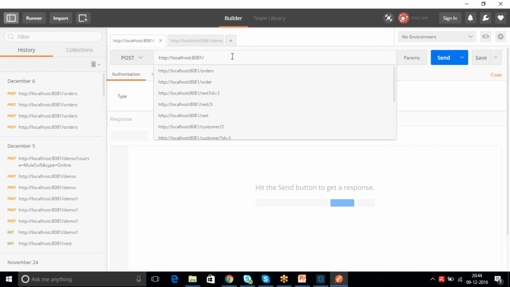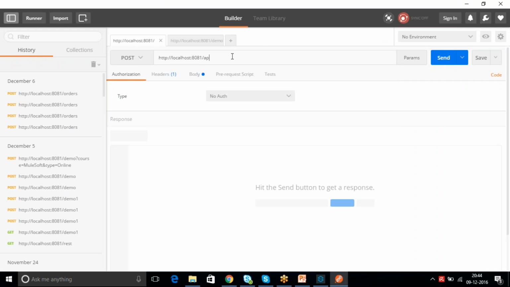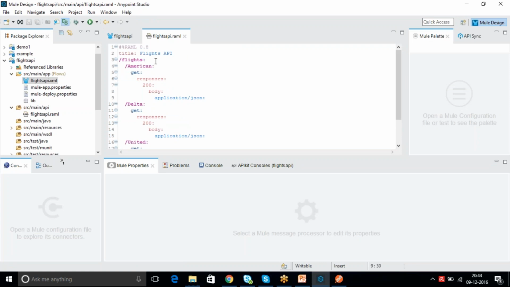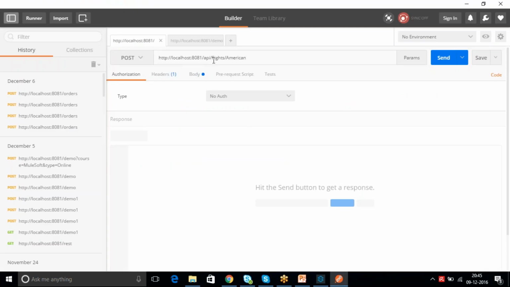So as I said, orders API slash flights slash American. So hope you understand that how I got this path. If you're not, you just go here. Even by seeing the YAML also you can understand. API slash flights slash American. So this is the path. Inside that get method. Okay. API slash flight slash American, and the method should be get method.